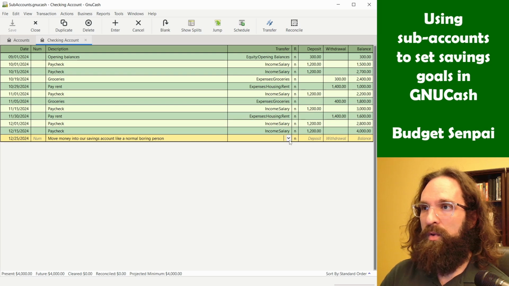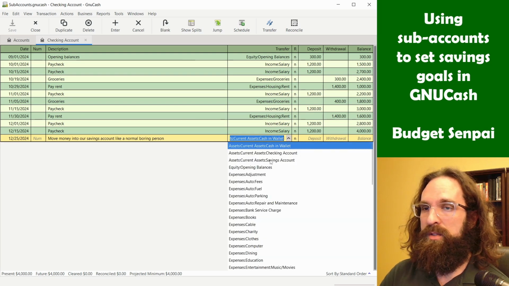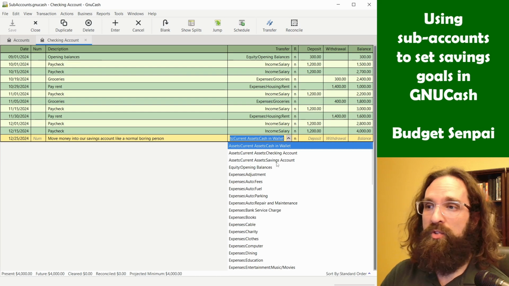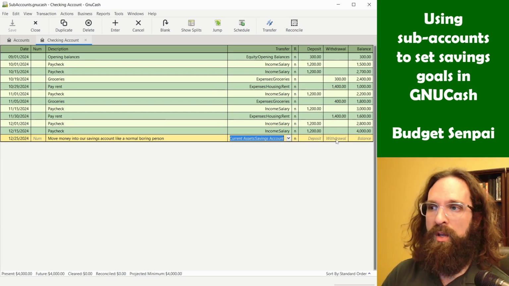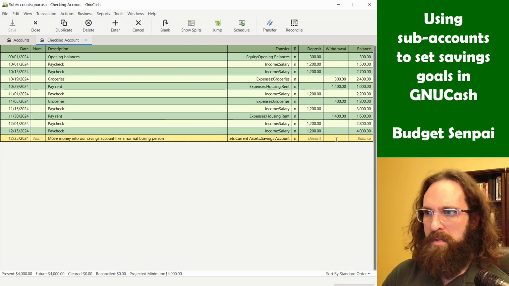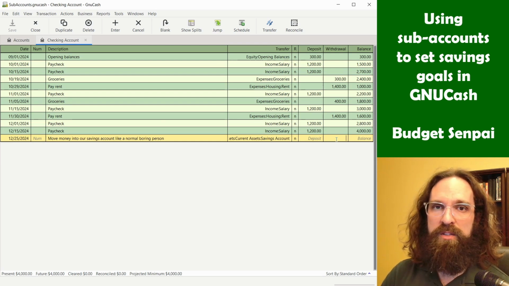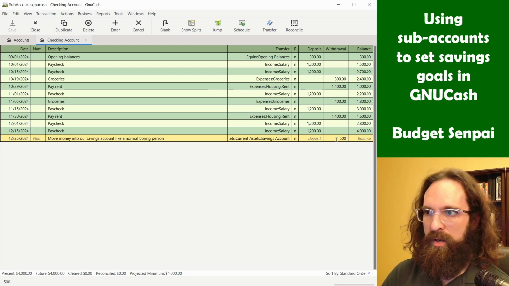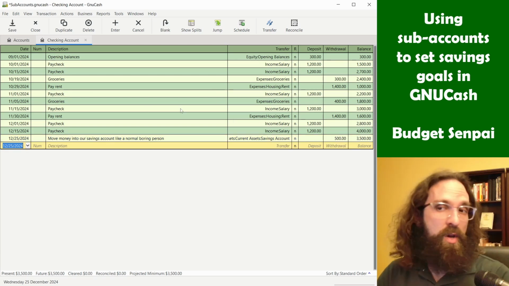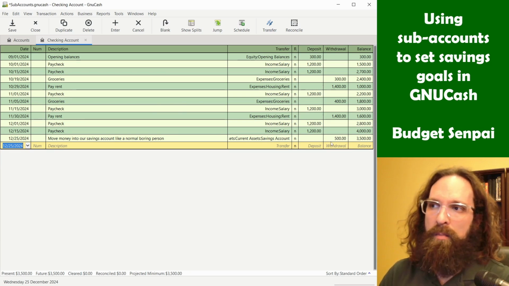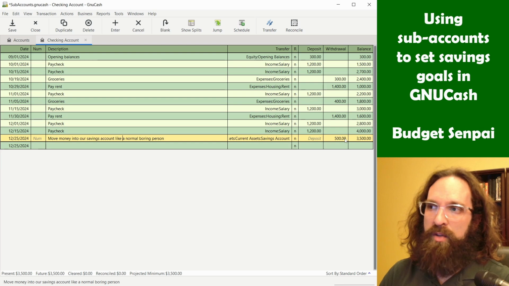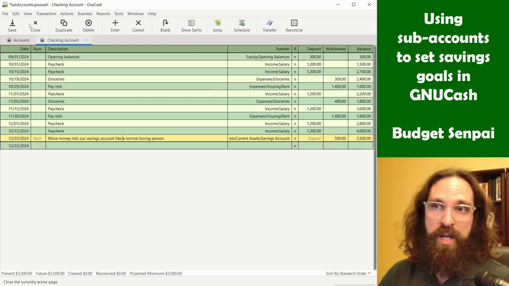So what are we going to do for the transfer? We're going to choose the account we're putting that money into, which is our assets, current assets, savings account. And we are withdrawing, let's put $500 from our checking account into our savings account. All right, so 500. Great. So now you can see we have a transaction here that is withdrawing $500, and our balance went from $4,000 down to $3,500 for the checking account.